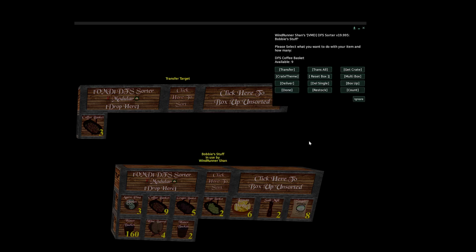Some of the other buttons that are in here, Get Crate and Crate Theme, that's how you apply textures and get new textures for your sorter. Those 2 buttons are covered in detail in the video on getting new textures, so I'm not going to cover them here. You can go check out the video on our YouTube channel on getting textures, and they'll talk about those 2 buttons. Another button here is Reset Box.